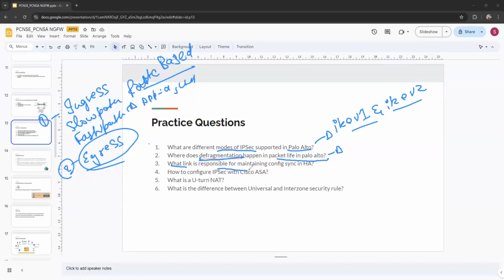What link is responsible for maintaining config sync in HA? What link is responsible for this, guys? We did config sync activity today. I guess it's the HA1 link. Yeah, HA1, the control link. Yes, HA1.